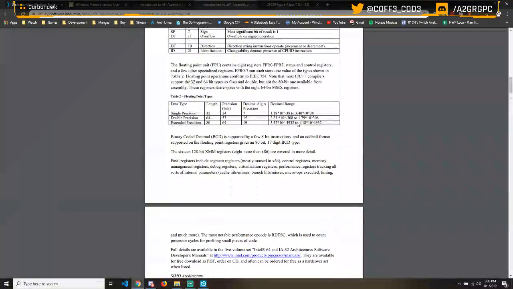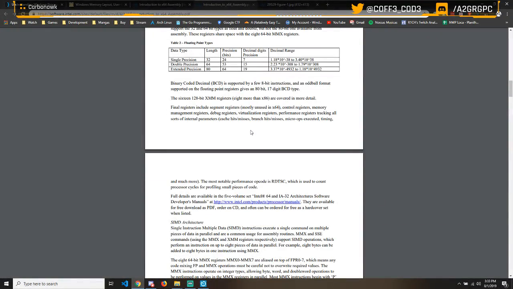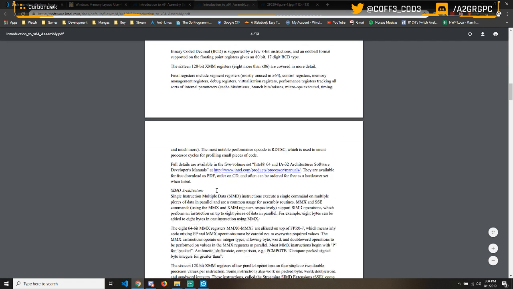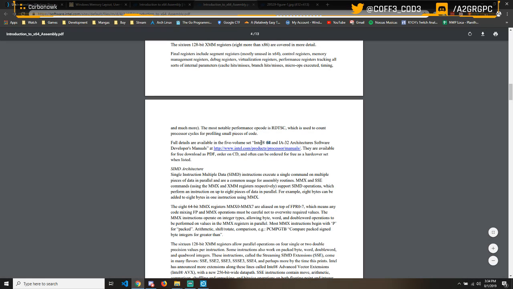I really should read these things, right? Binary coded decimal is supported by a few 8-bit instructions, and a packed format supported on a floating point register gives an 80-bit, 18-digit BCD type. The 16 128-bit XMM registers, 8 more than x86, are covered in more detail. Final registers include segment registers, and so on. Full details are available in the 5 volumes of the Intel 64 and IA-32 Architecture Software Developer's Manual.